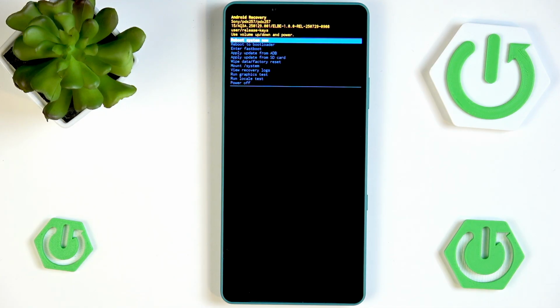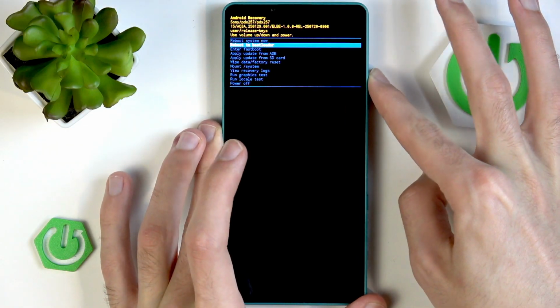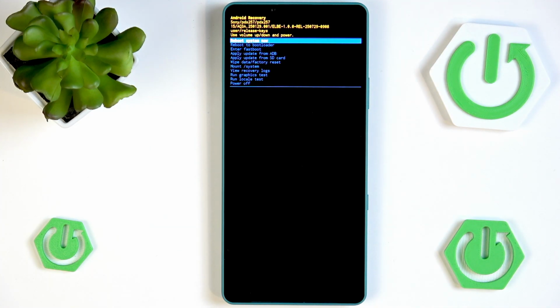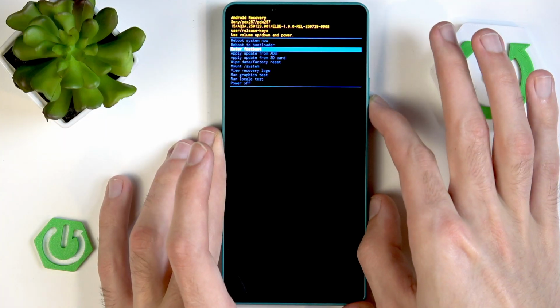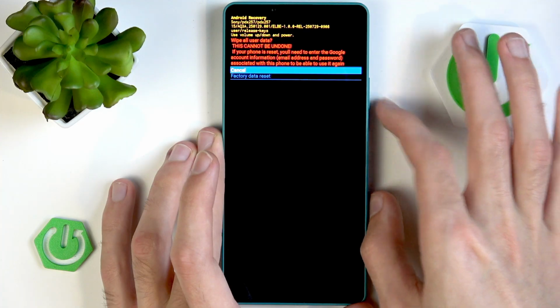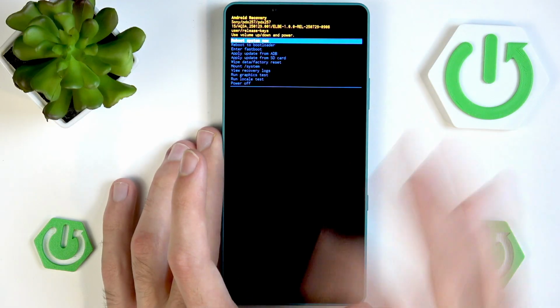You navigate in the recovery by using the volume buttons, and you can click the things you want to click by simply pressing the power button. So for example, once again, if you have forgotten your password, you probably want to navigate into wipe data and factory reset, and then you want to press the power key and then factory data reset. But of course I'm not going to do that.